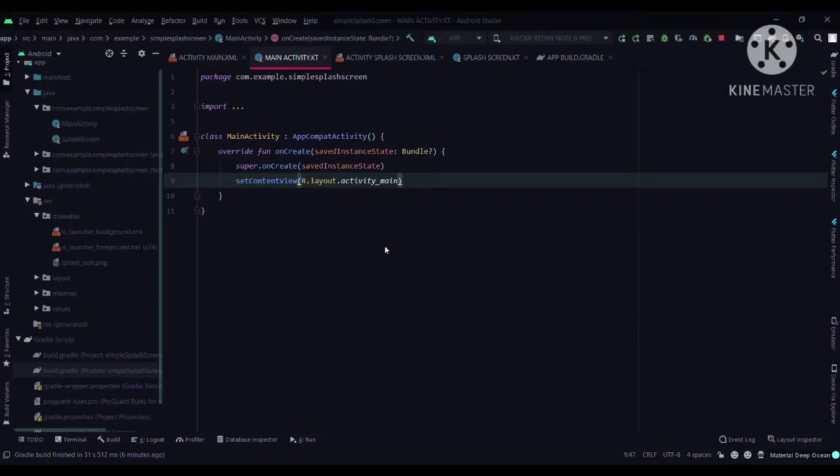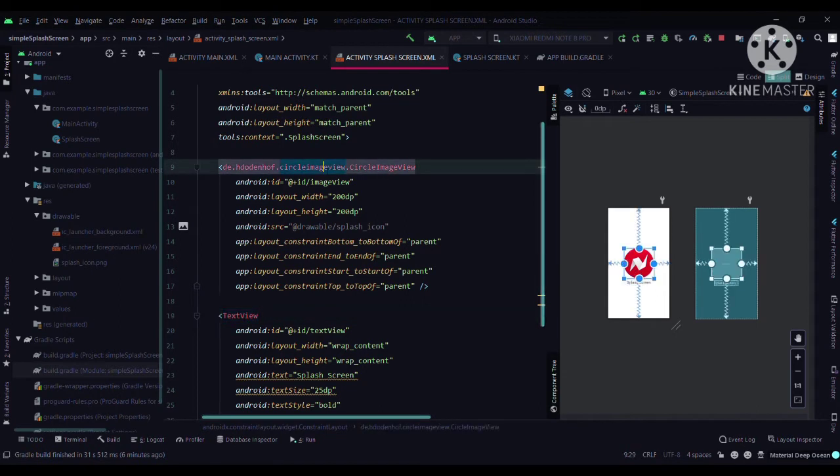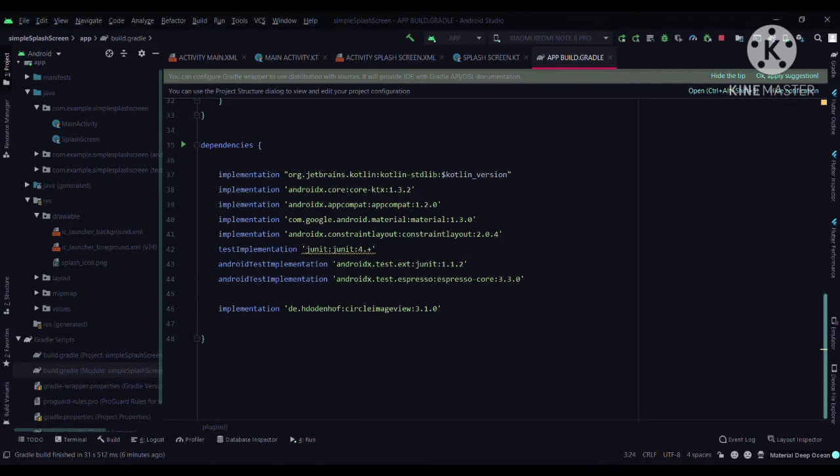In this tutorial we will see how to create a splash screen in a very simple manner. So first of all, let's go to the designing page of our splash screen. Here, I have already designed our splash screen.